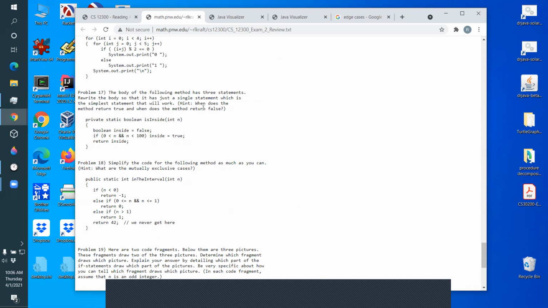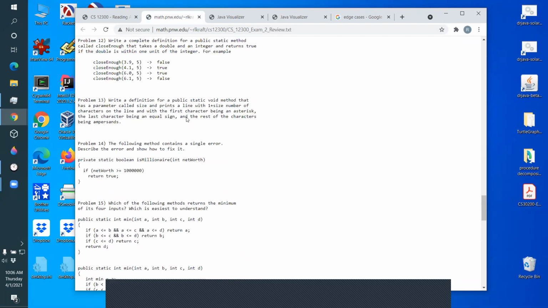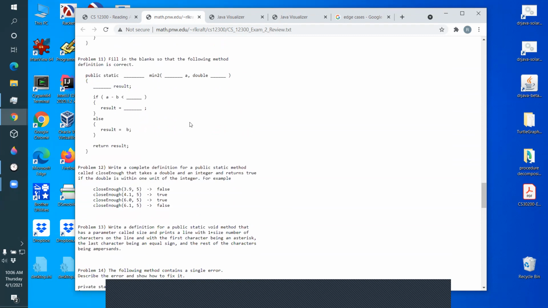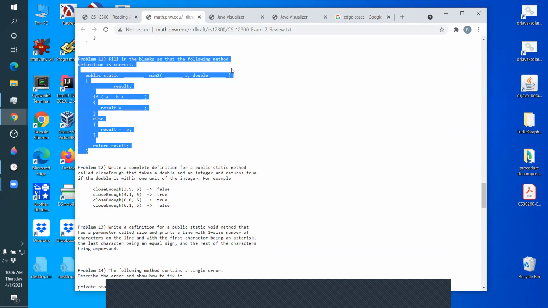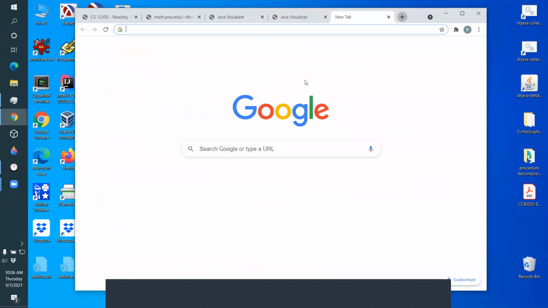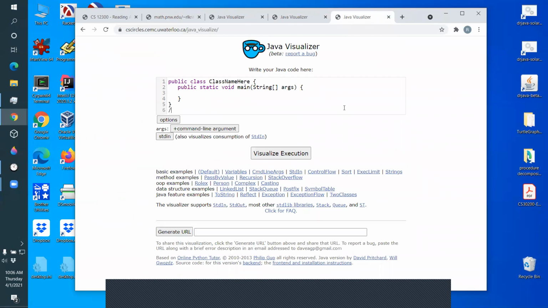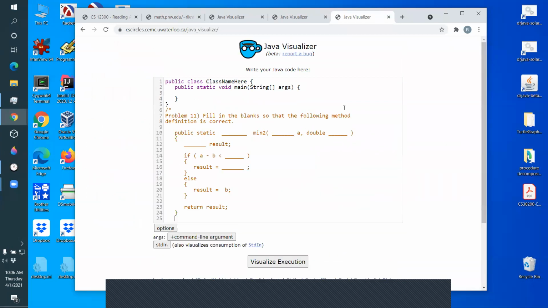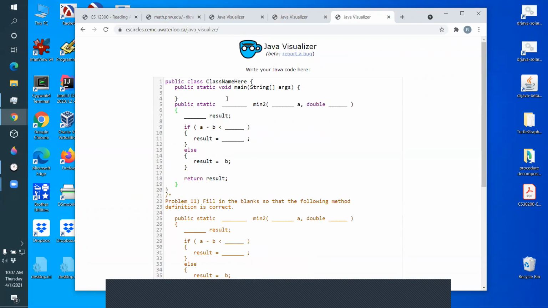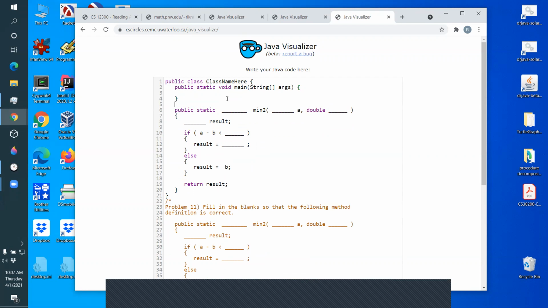Can you do number 11? Okay. So I'll do the same thing. I'll copy and paste it over so we have the problem. Okay, so here's the problem. We're going to be taking this method and filling in the blanks. There's the method with the blanks in it. That's not going to compile, but we'll fill them in.